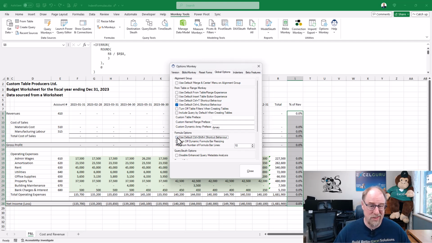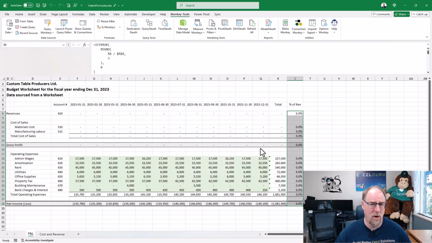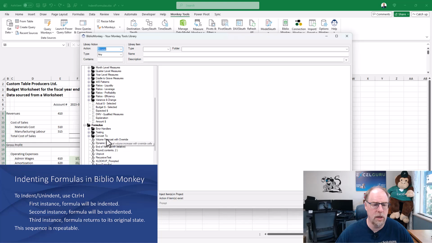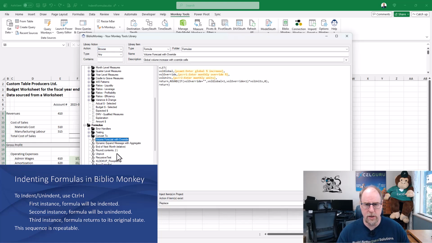Now, I do want this, so I'm going to turn this off and just say close because I want that behavior. And now I want to show you one more thing. And that is the fact that we've got formula indenters in Excel, reading from the grid here, but we also have formula indenters in another place. And that is the BiblioMonkey. So I'm just going to click on BiblioMonkey and we'll launch this out. And let's find an Excel formula like this one here, the volume forecast with override.